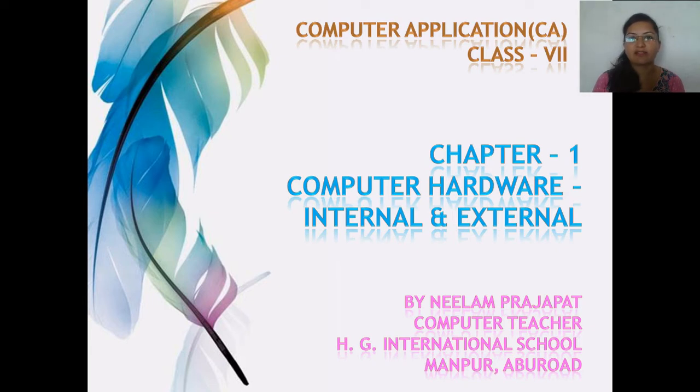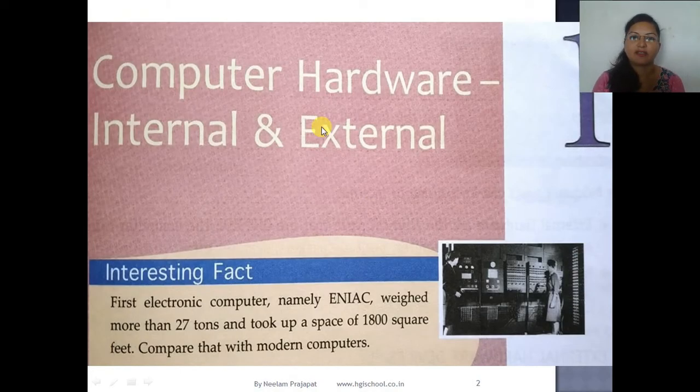Okay, today we'll start with chapter 1, computer hardware, internal and external. So this is chapter 1, computer hardware, internal and external.